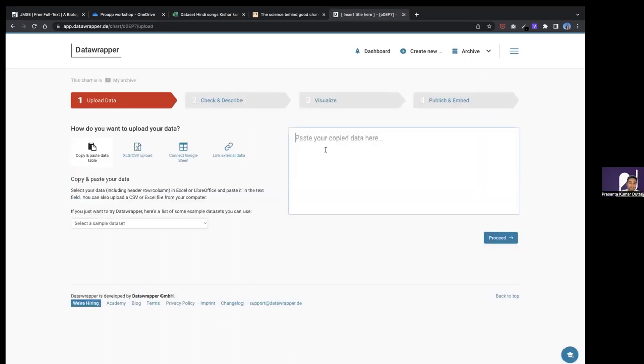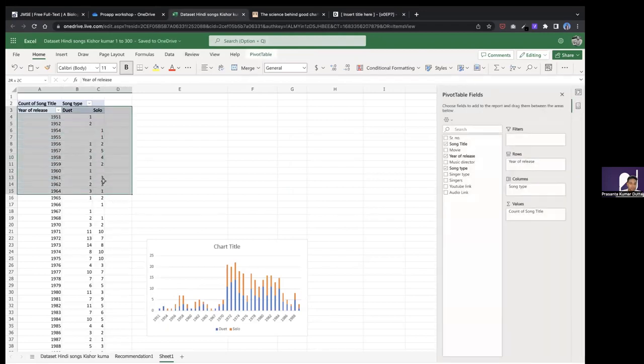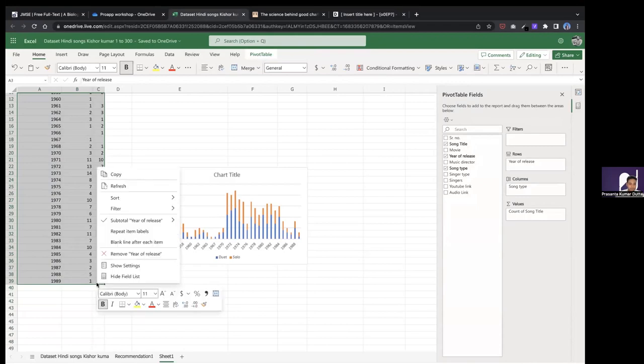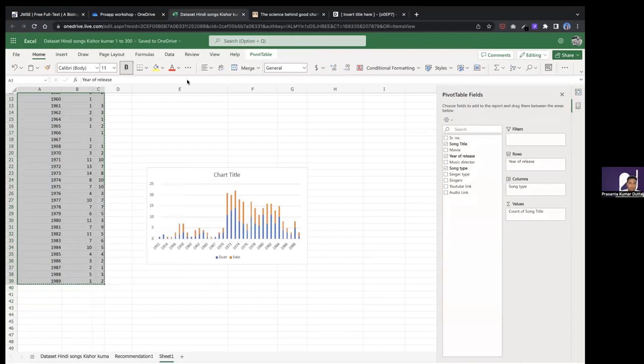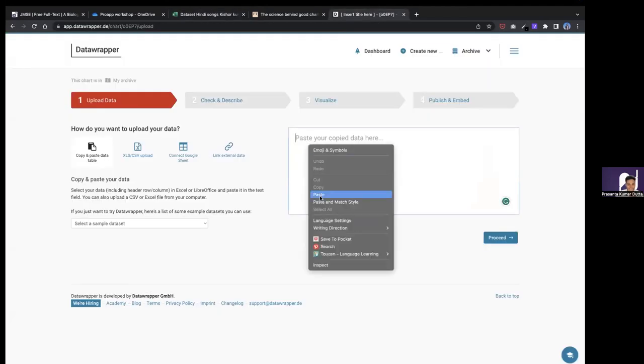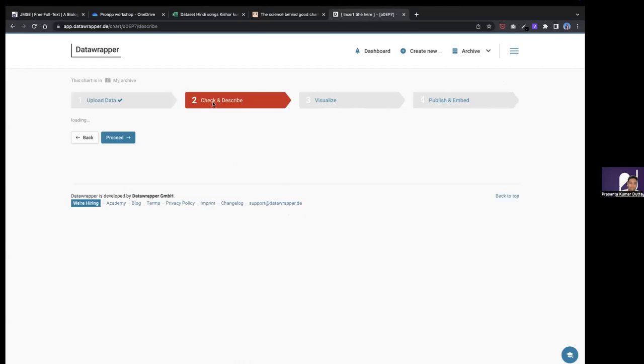So making a chart over here, you can upload data and all of that stuff, but at the very least, you can directly copy paste your data. So I'm just going to select my data from here. Copy. Go here, and do a paste, right? All my data, hit proceed.